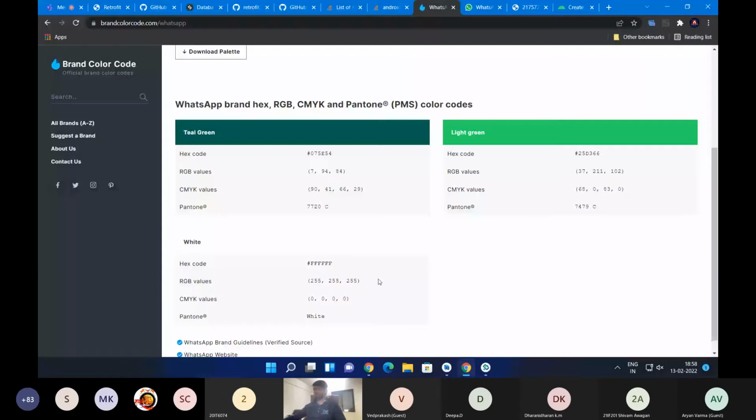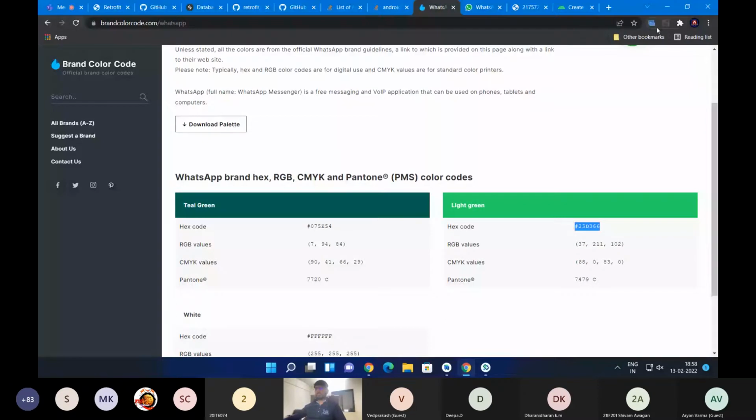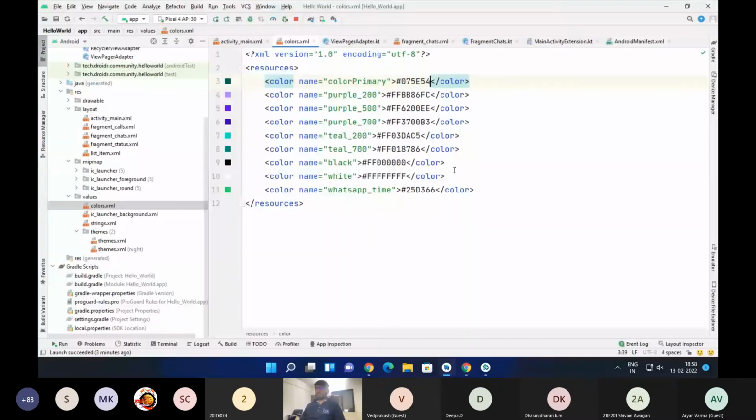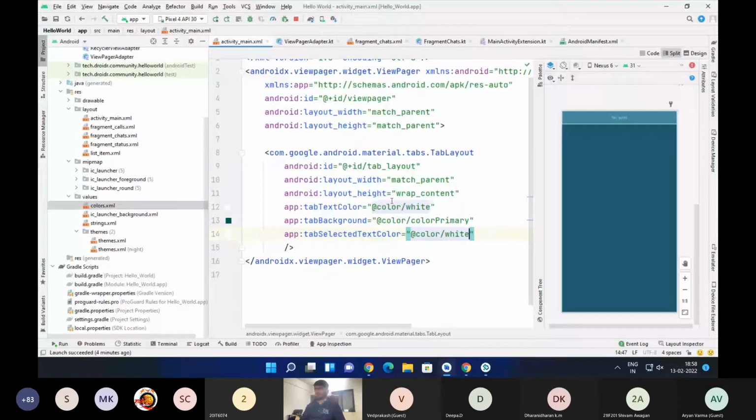Xcode is whatever. So let's go ahead into our colors. Add the light green color. Color name will be tab unselected text color, and paste it there. And now what we'll do is tab text color. We'll do tab unselected text color. And now if we run this app, we'll see that the color of the tabs itself is changed.